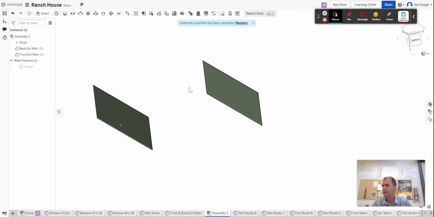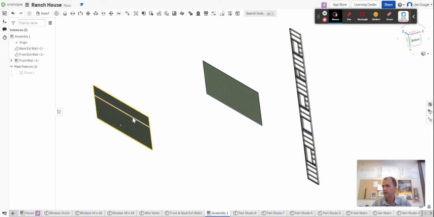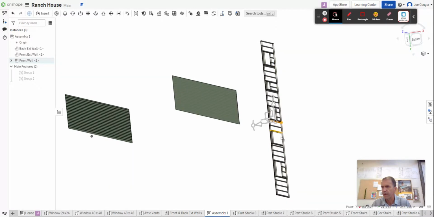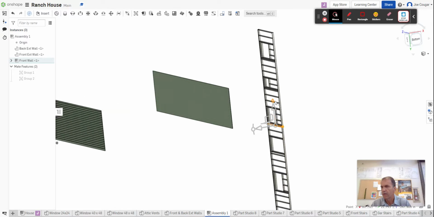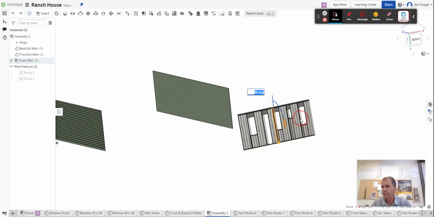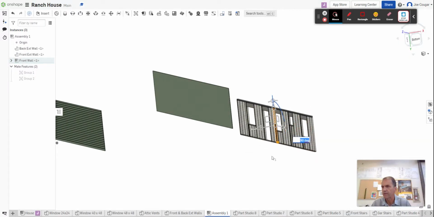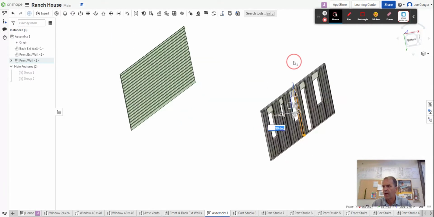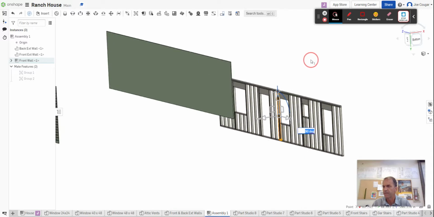Now, because this, whoops, should have hit the green check mark. Because these are all different parts, I'm going to group together my front wall. Good. Okay. Now, I got to look at it and make sure I put it the right way. Yeah, I'm going to flip this around. It's a little tricky to look at. I'm going to flip it up 90 degrees so that I know which way, because I want to put it onto the side opposite of the siding.